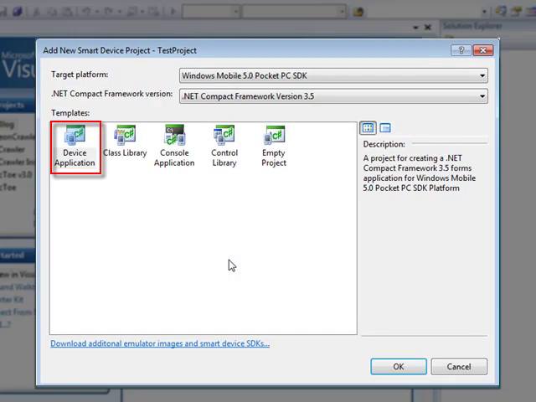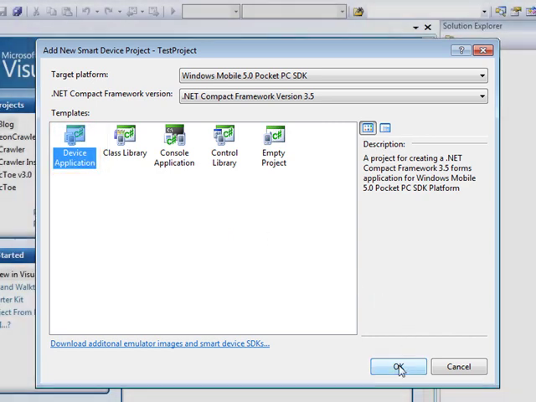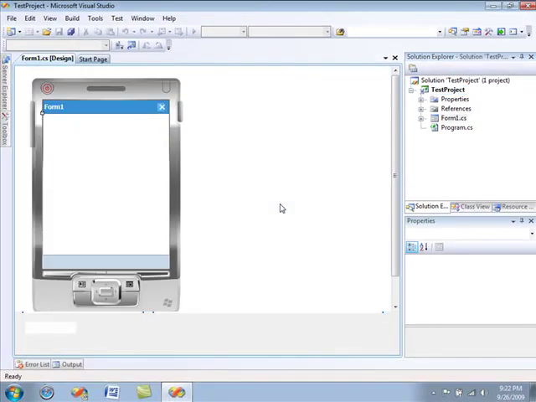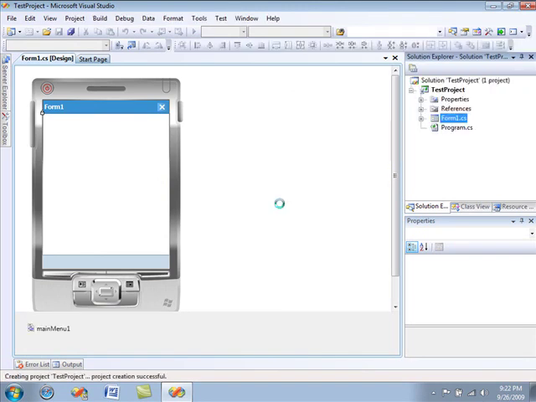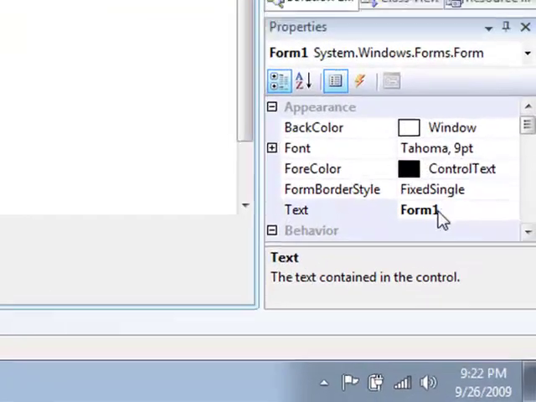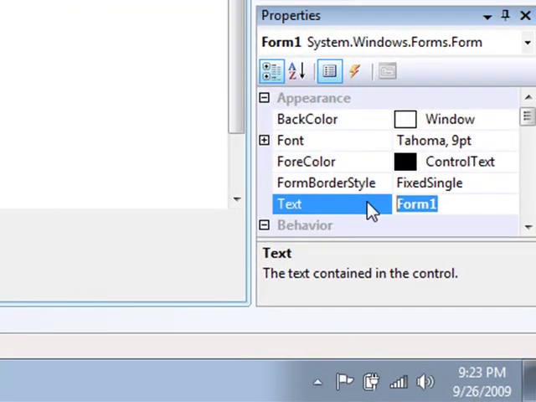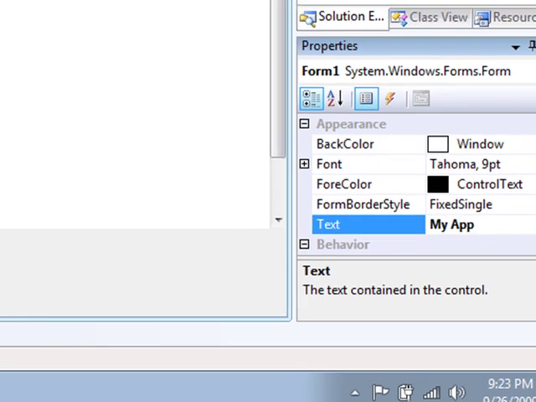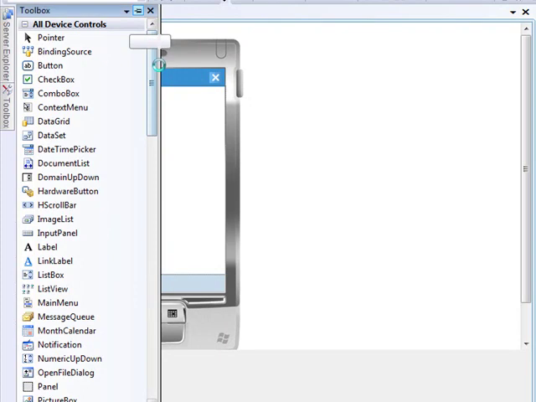And when prompted, select Device Application, which is similar to the Windows Forms application on the Windows platform. And click OK. As you see, we'll see an empty PocketPC, similarly when we see an empty window when designing Windows Forms applications. I'm going to give it a reasonable name, and then I'm going to commence to create a simple app.